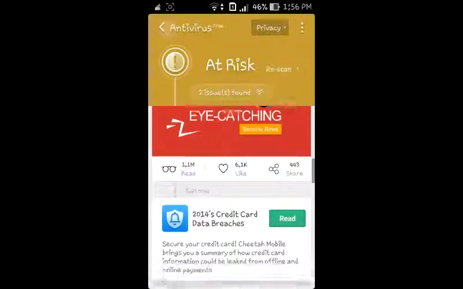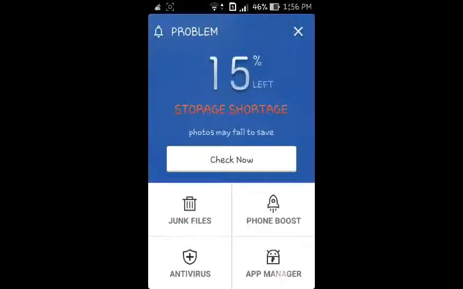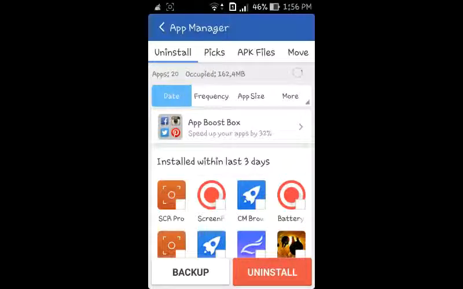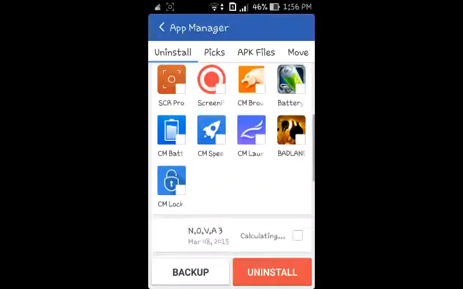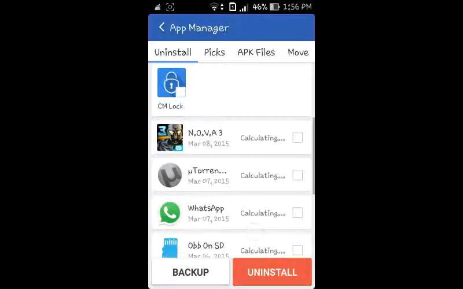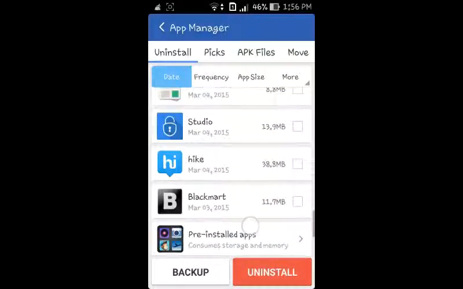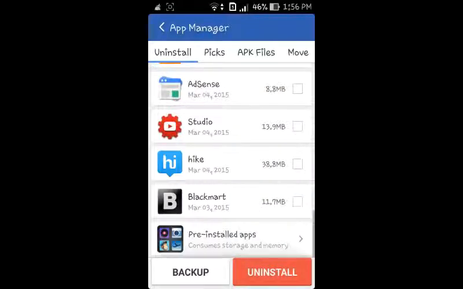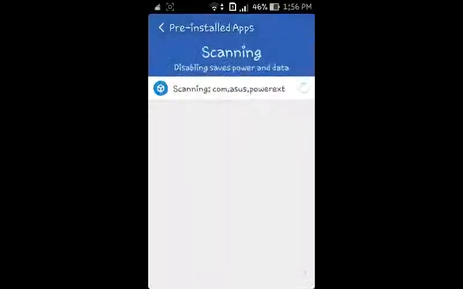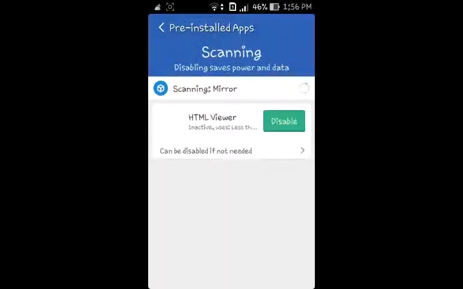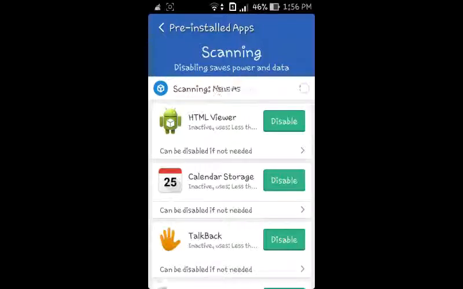So the fourth app is the App Manager. App Manager directly allows you to uninstall the apps, as the name suggests. Okay, so you can directly uninstall the apps. Moreover, the best part is you can also uninstall the pre-installed apps directly. Suppose I click on the pre-installed app, it says disabling, save space and data. So it actually doesn't uninstall them, it disables them, which you can do manually, but this app does this for you.